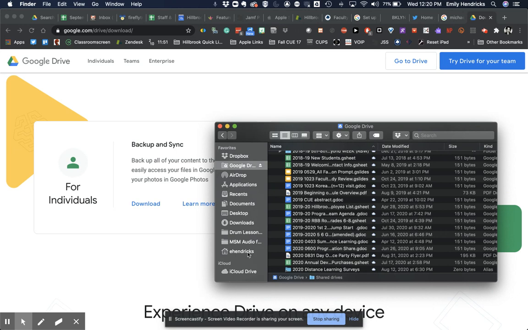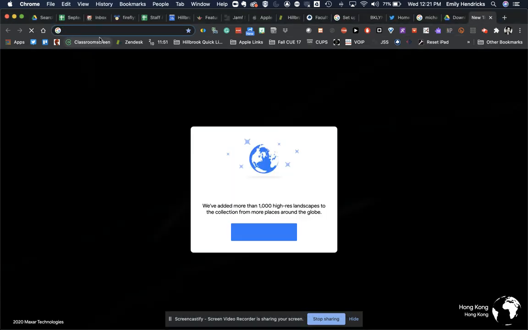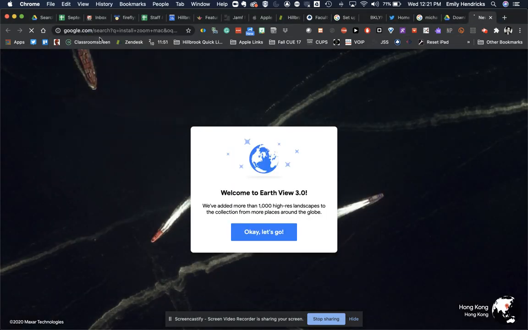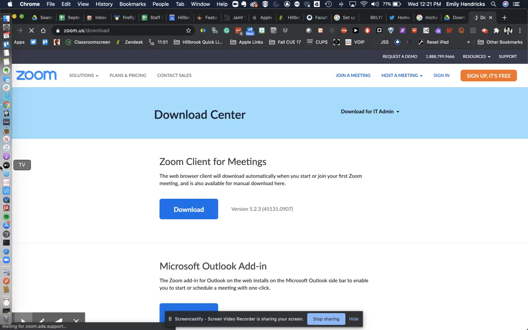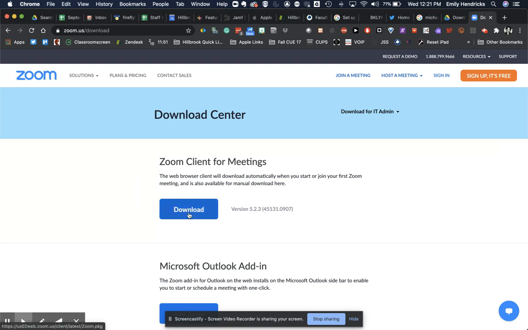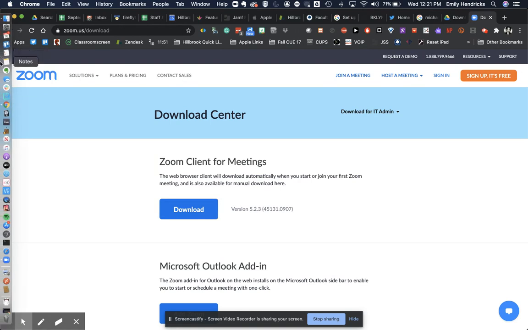All right, so once that is set up, the next thing you want to make sure is that you have the Zoom application downloaded and installed on the computer as well. And you can do that also by Googling it. So install Zoom Mac, something along those lines, and make sure that you go ahead and install Zoom for the Mac. Once you have that installed and set up completely, here it is, yeah, Zoom client for meetings. Make sure that's installed.